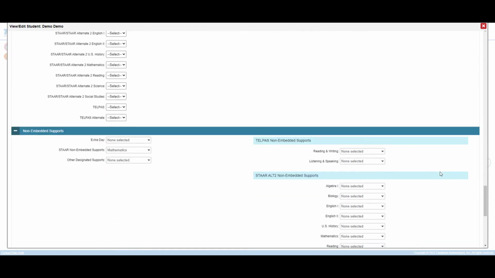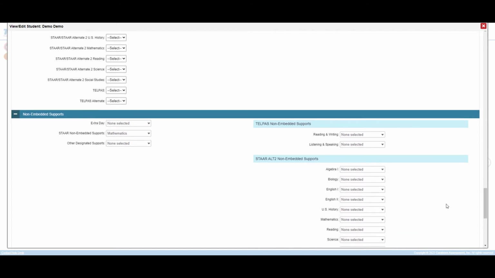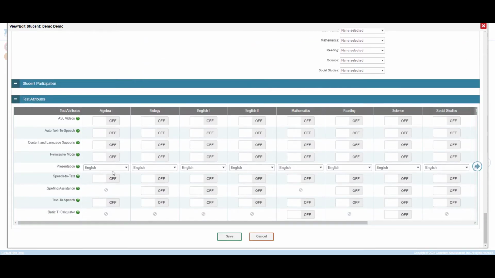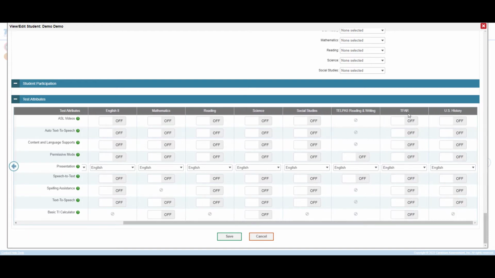In the non-embedded support panels, you can make the applicable selections to indicate what students receive on their tests. In test attributes, you can turn on embedded supports such as text-to-speech and content and language supports for eligible students. You can also change presentation from English to Spanish for eligible grades 3 through 5 students, or to Braille for students using refreshable Braille. Beginning this school year, districts and campuses can turn on or off embedded supports for eligible Texas Formative Assessment Resource (TFAR) tests, such as released STAR items. We will review how users can manage test attributes in more detail in a later section.